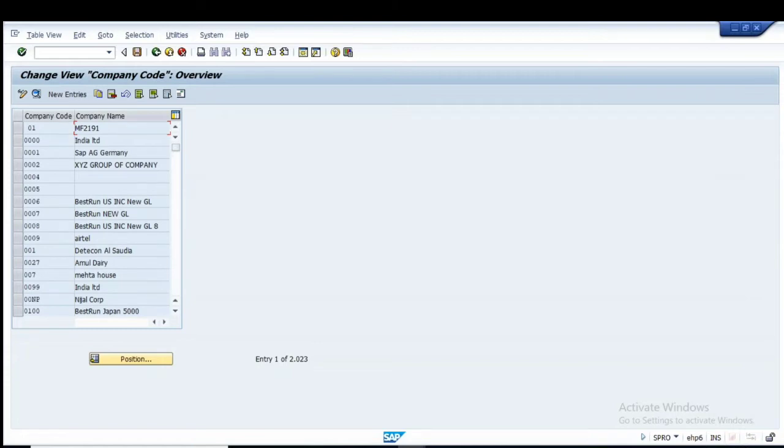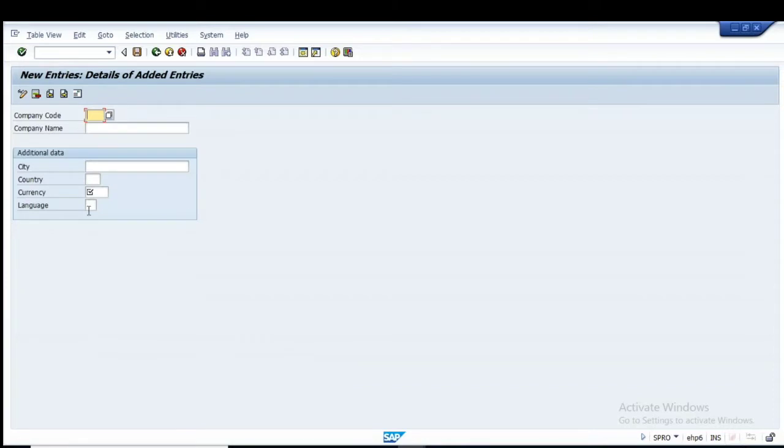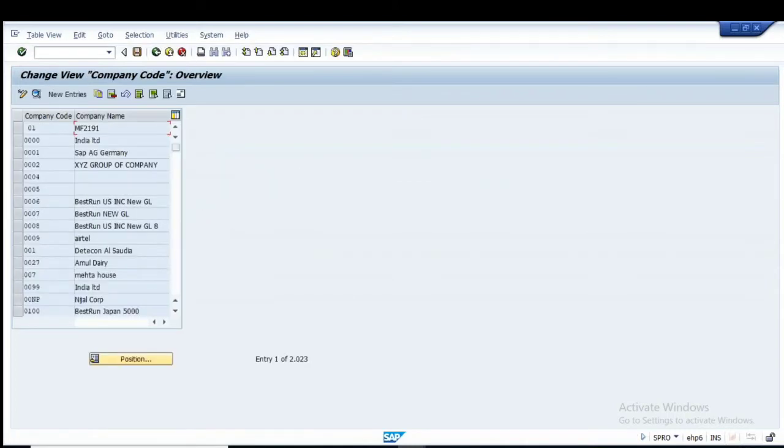If they want to create a new company code, they'll click on New Entries, and then they will create a new company code. This will be done by the finance team. You will not be doing this as an MM consultant, so no need to worry about this part. This is the place where they create the company code.